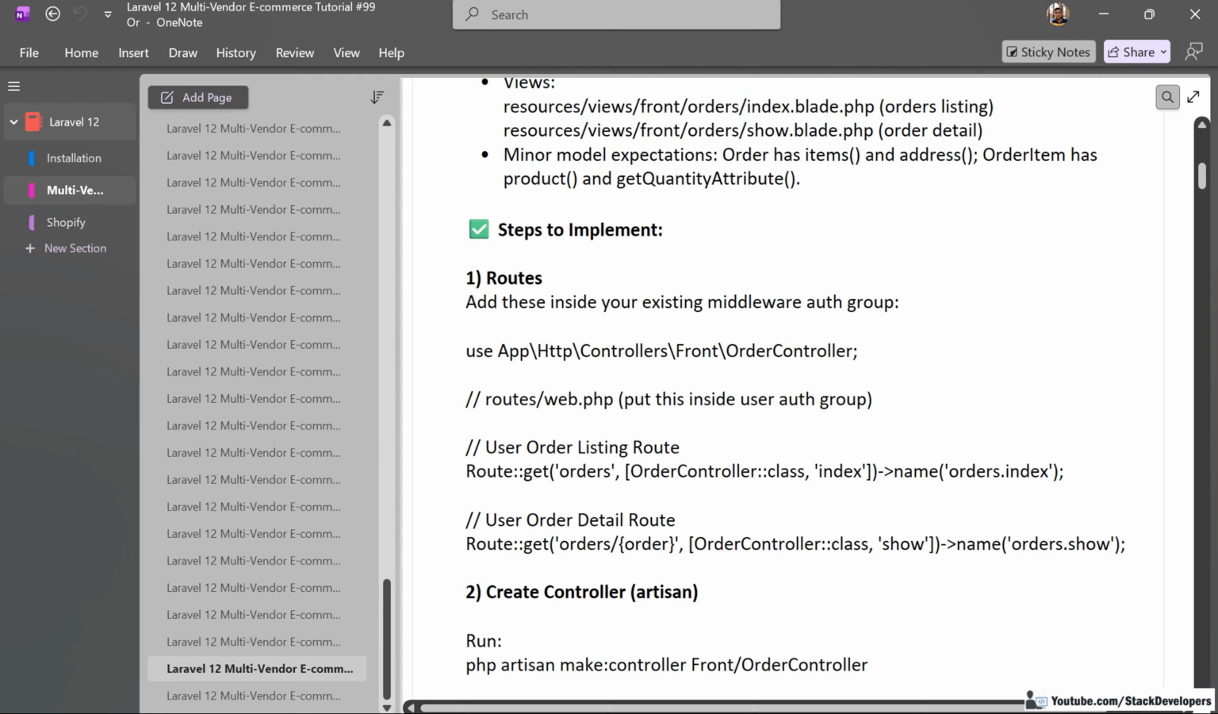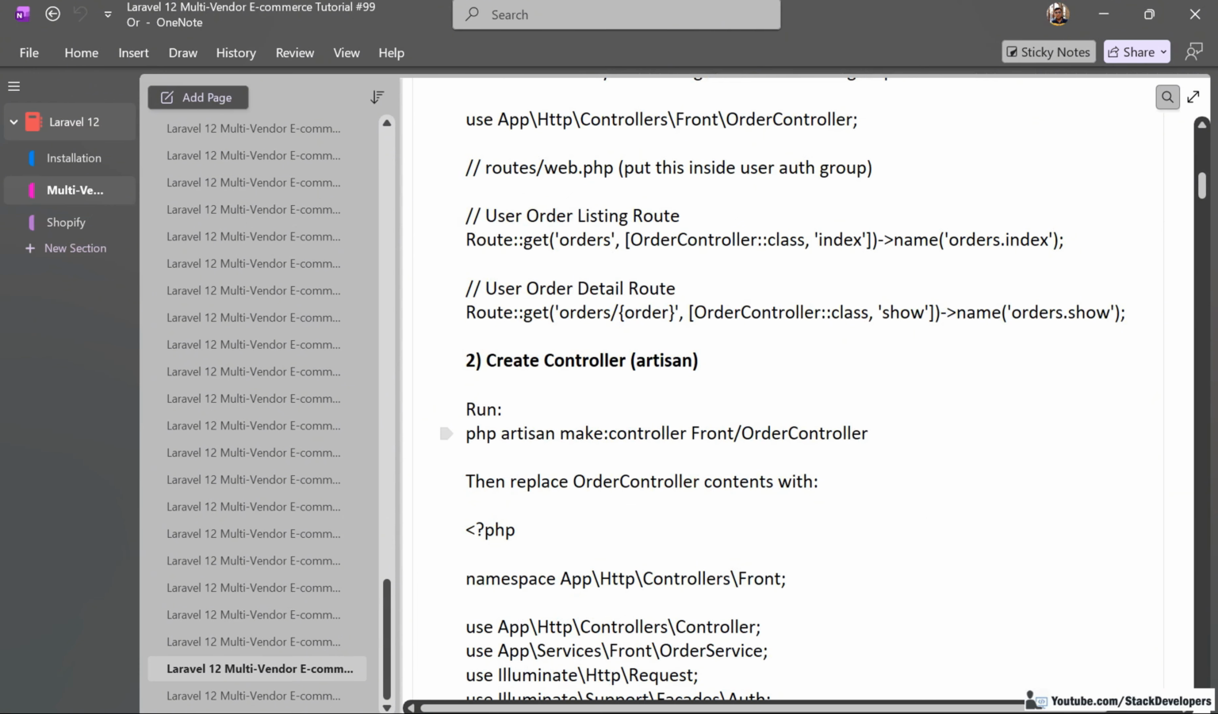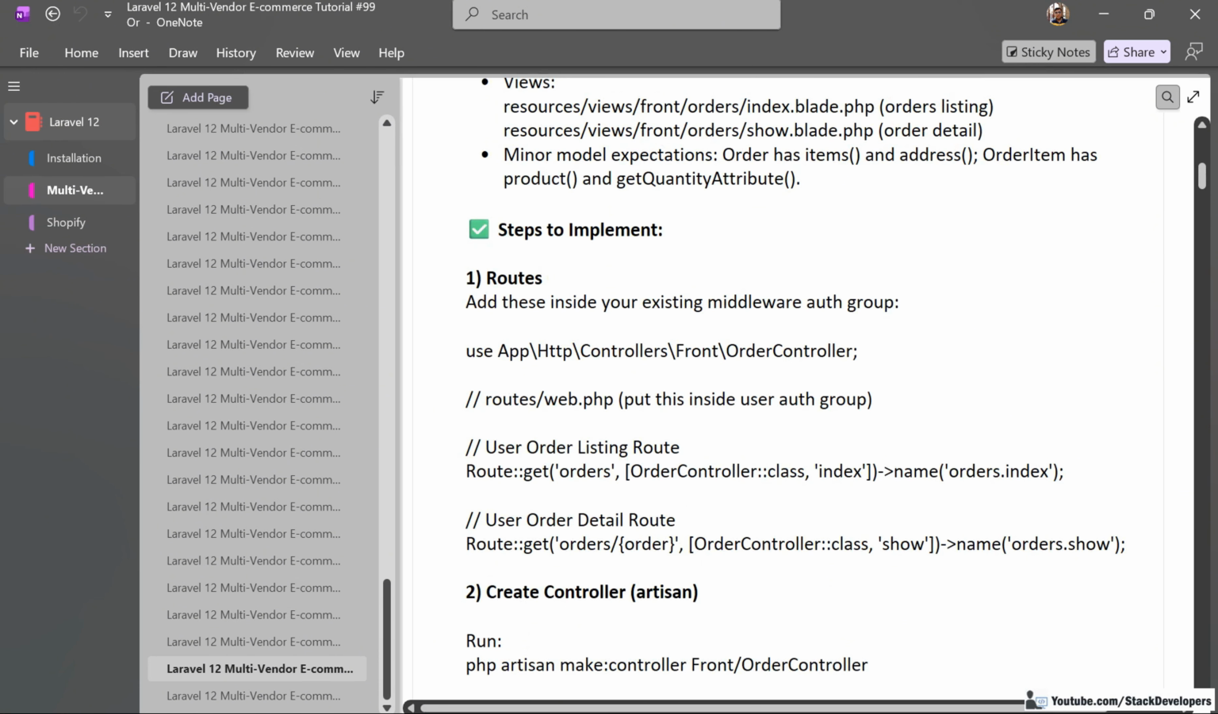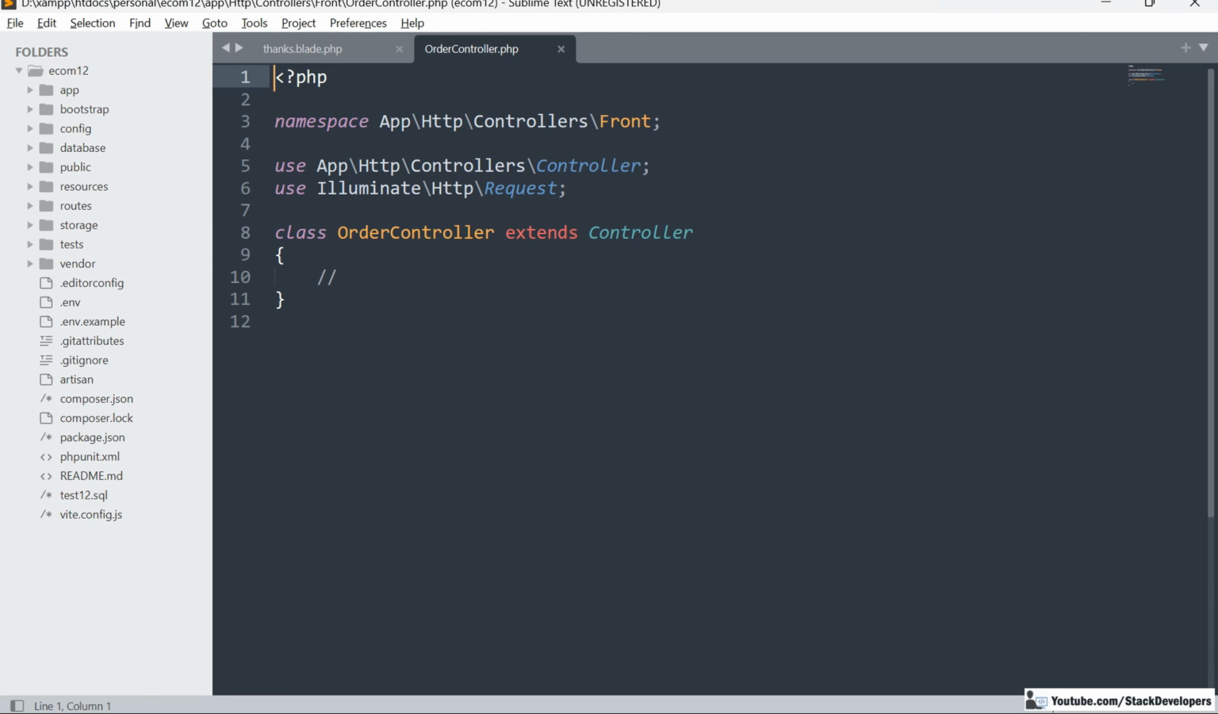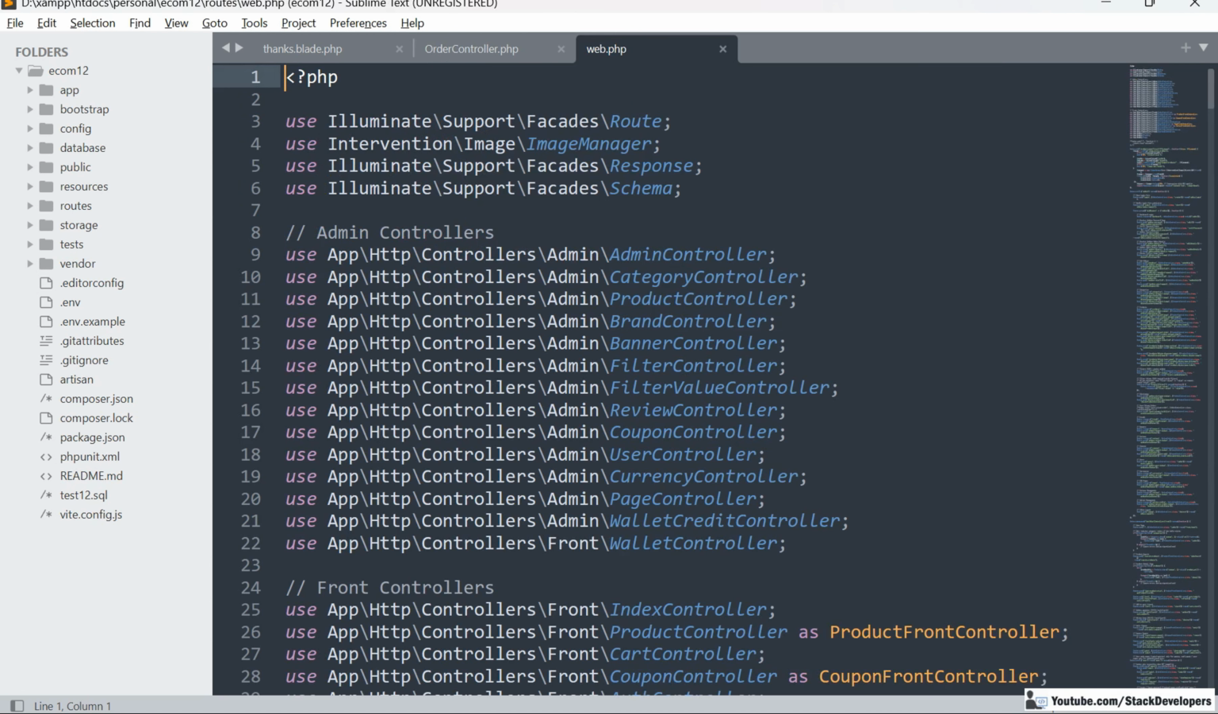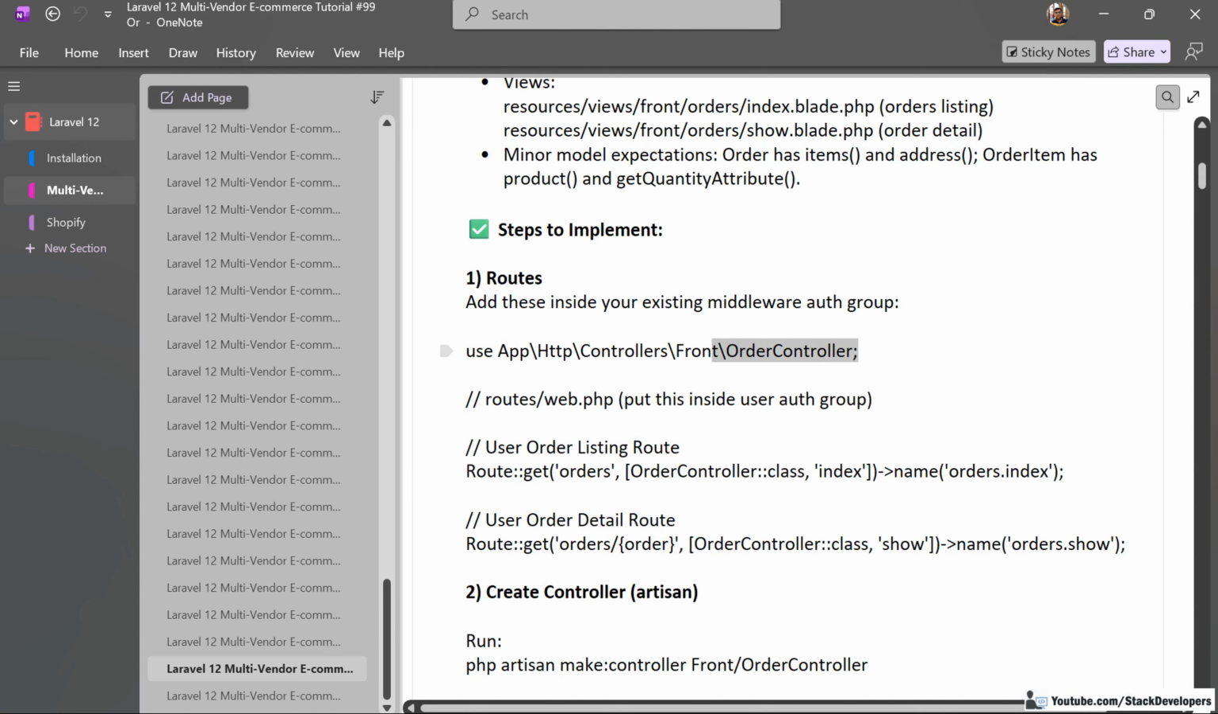Okay, so first it is making the route. Here we have done this step. We have created the order controller, but first we are required to make the route for the orders page. Let's create the route first of all, and we are going to add this order controller at the top.